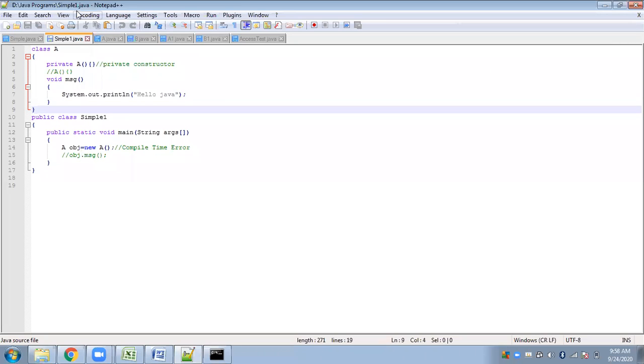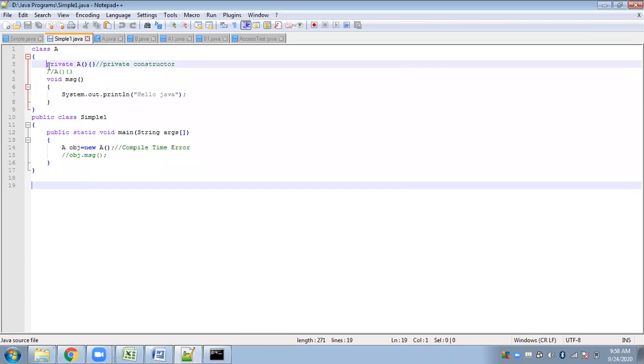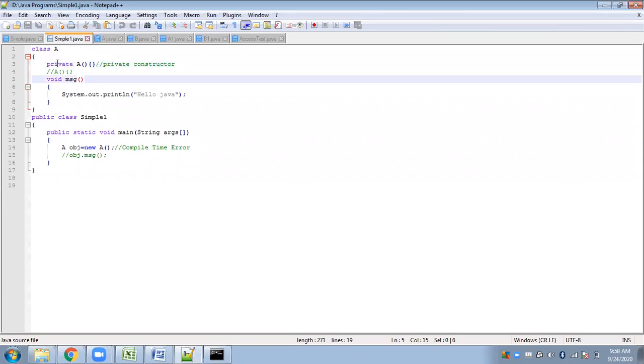See, we have two classes again. One is class A and one is the simple one, which contains the main function. That is why we have saved the file with the name simple one. Inside class A, first we have a default constructor which has been declared as private. This is a default constructor, you have nothing inside.